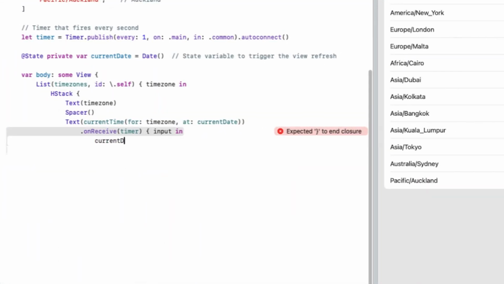The onReceive ensures that it gets published, and every time the second happens, that's what happens there. And so every second we display it. A little bit of padding is always nice, so just a little bit of space in between each one.